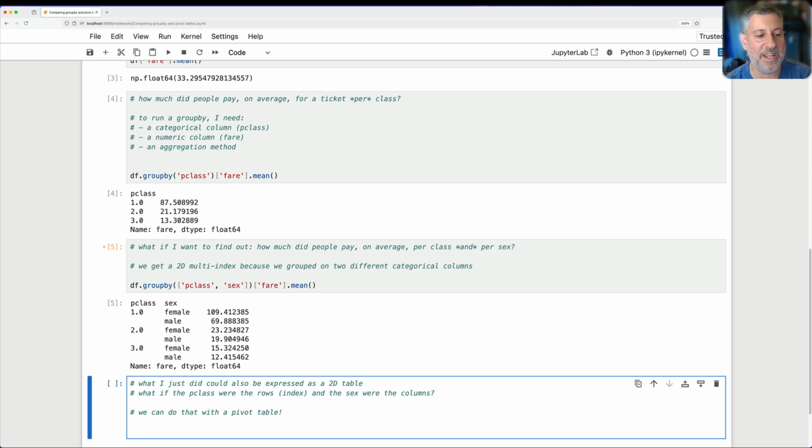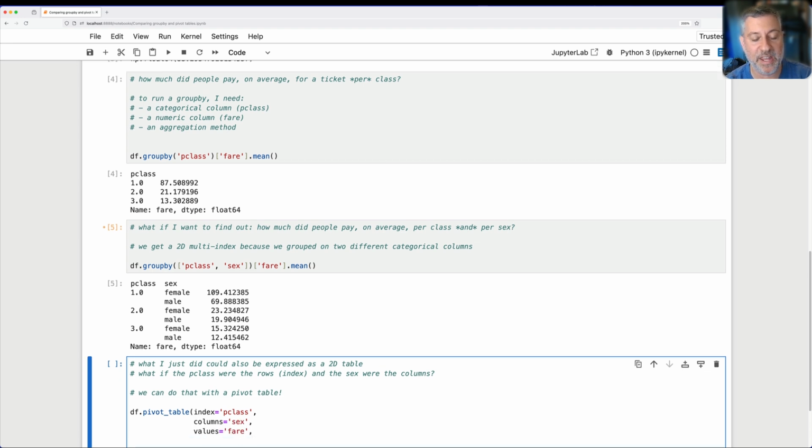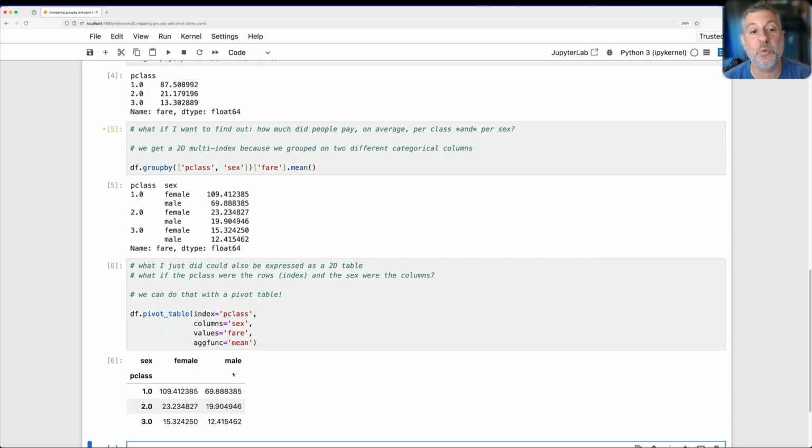So I now say df.pivot_table, and yes, there is a pivot method. I much prefer to use pivot_table. It's just way more flexible and useful. Say index equals pclass, and then I'll say here columns equals sex. And I'll say values equals fare, and then I'll say here aggfunc equals mean. And I put that all together, and look what I get.